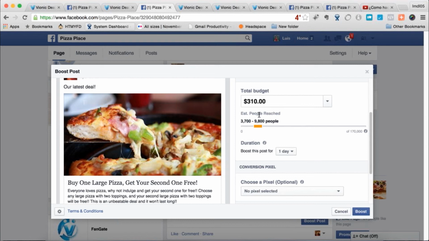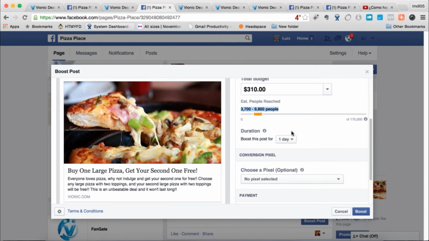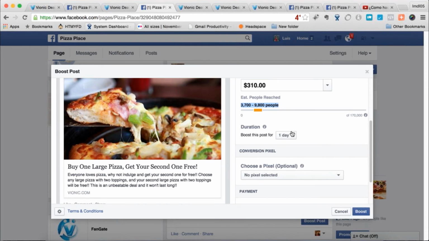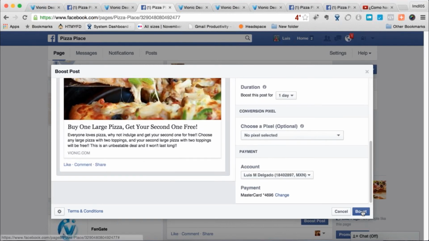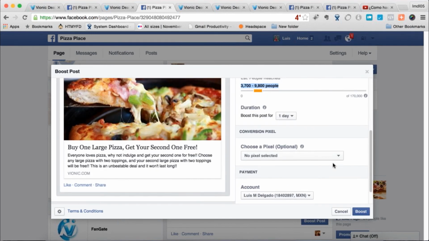With $20, you'll be able to see how many people you can reach. And right now it's telling us between 3,700 and 9,800 people, which is pretty good. So we're going to try with $20, and we can boost that post for one day, or we can span it across more days if we want to. And that's pretty much it. That's the quickest way you can go ahead and get an ad running, and that will get people to see your page that don't already like it.